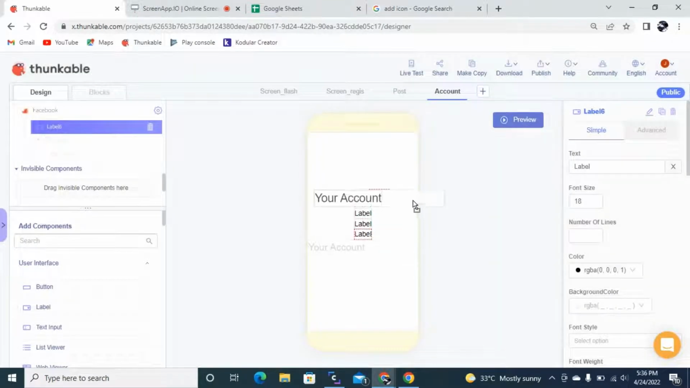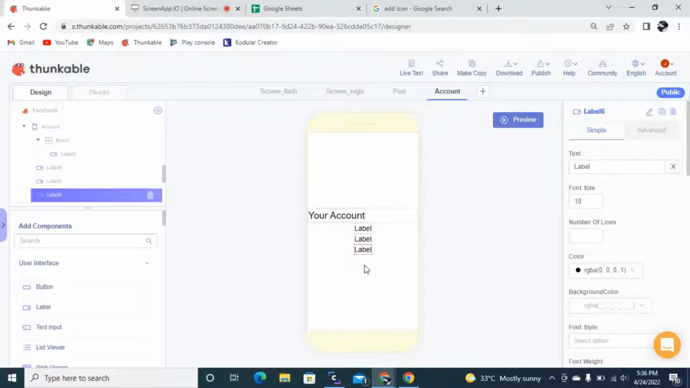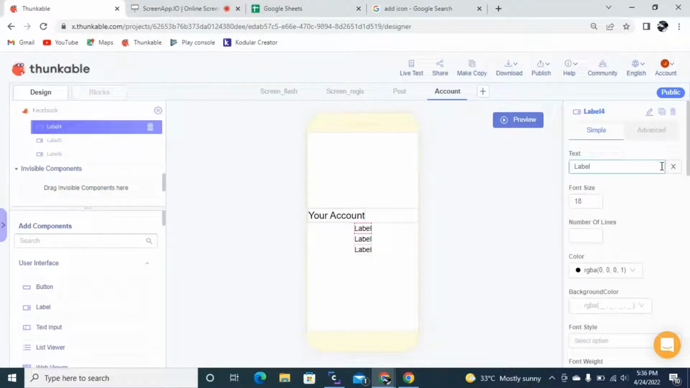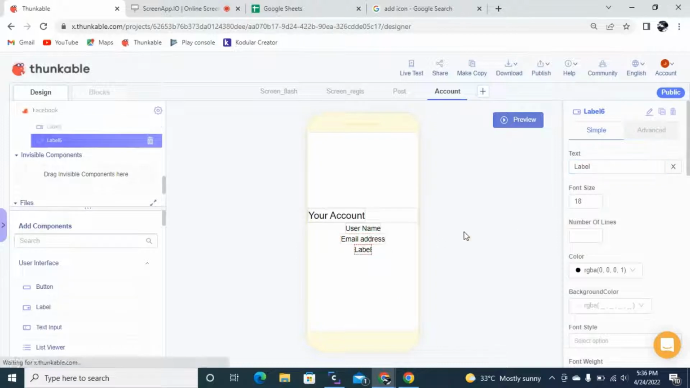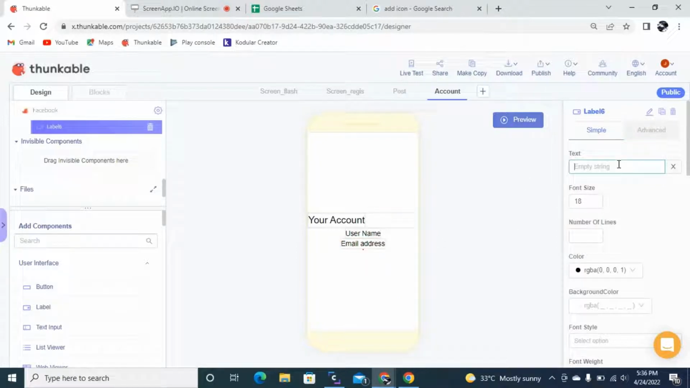At the right top I'm going to add this row. So I can drag and drop this at the right top. Then the first label is going to have the text of username. Username is going to be the text. Then the second label is going to have the text of email address. Then I'm going to set the label 6 text to be the phone number. So let me set it as phone number.